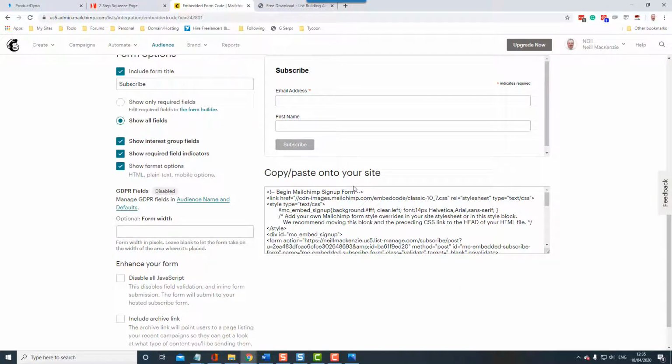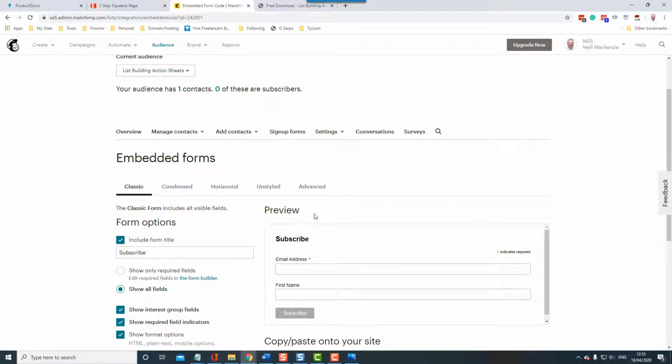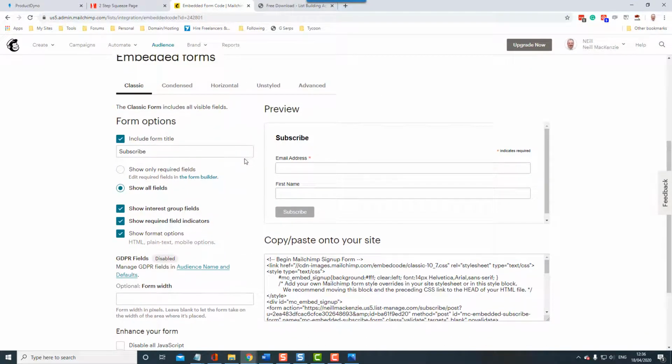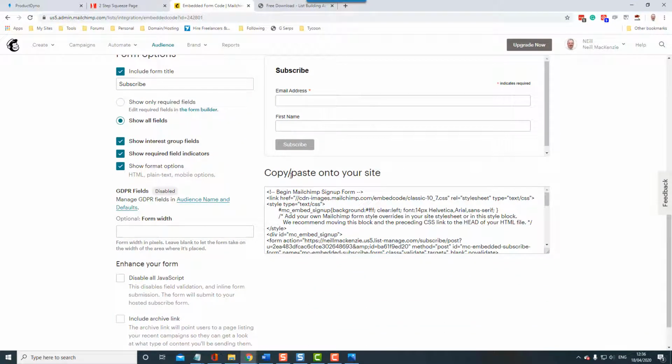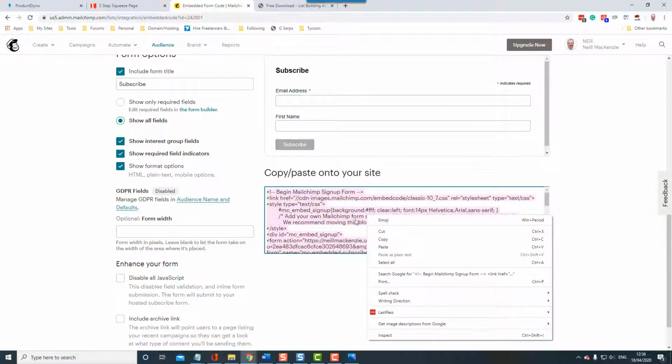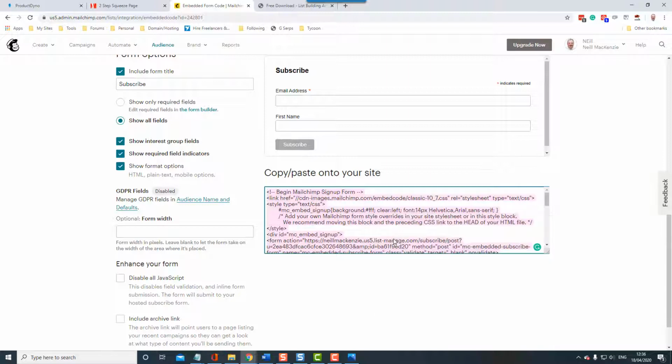Now again, this is not a tutorial about how to use MailChimp. You'll go in and set up the form accordingly. Once you've set up your forms and done your embed form and everything else, you'll get to the point where you have your code. It says copy and paste onto your site. That's exactly what we're going to do. So we go down to here and click on that one there. This just happens to be MailerLite. It'll be very similar to whichever autoresponder you're using. Copy that.